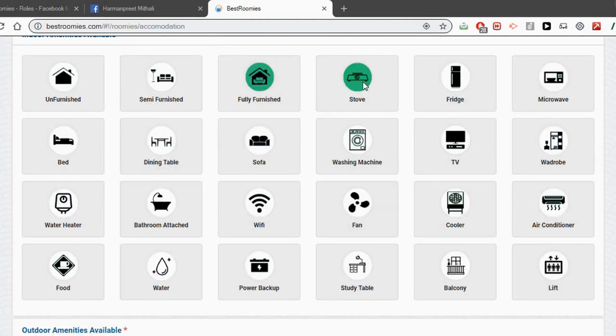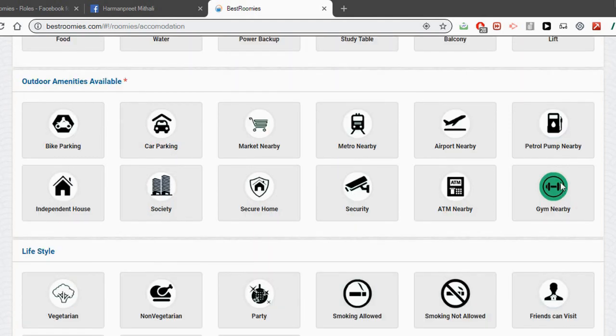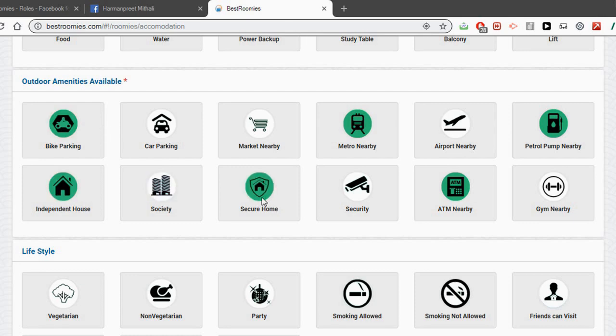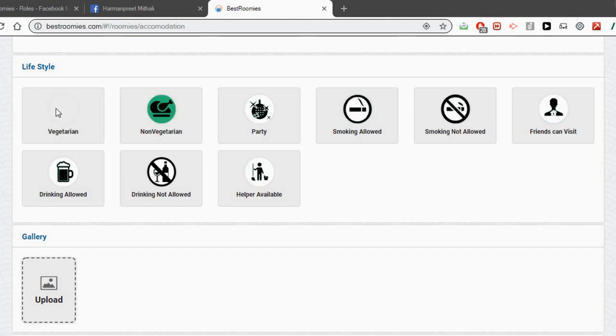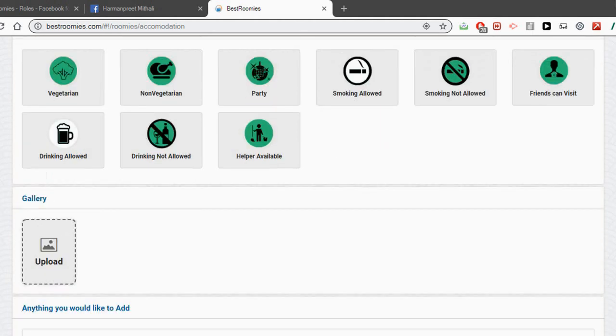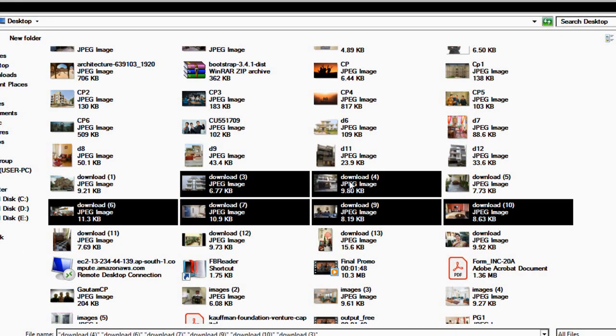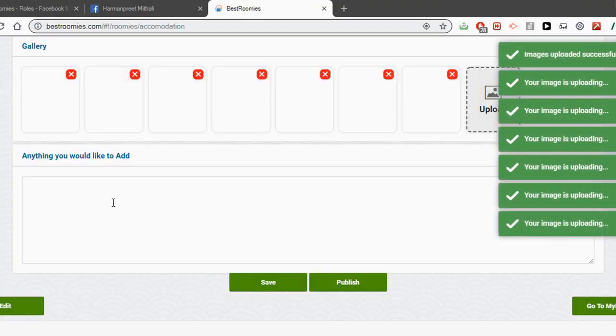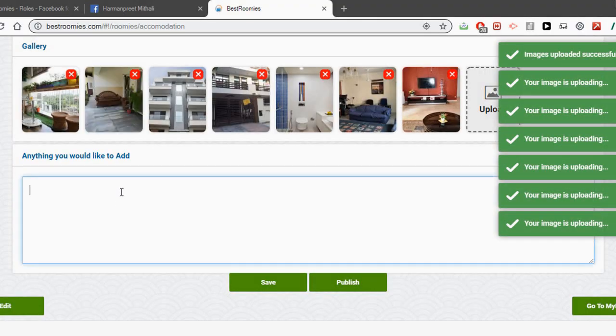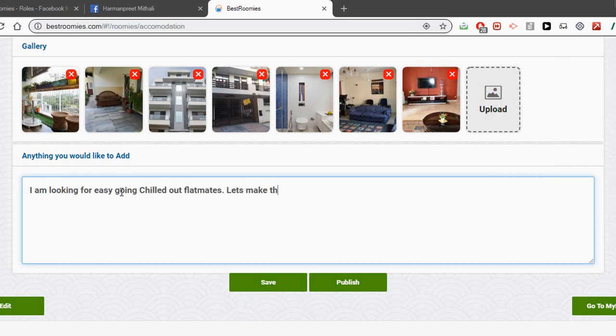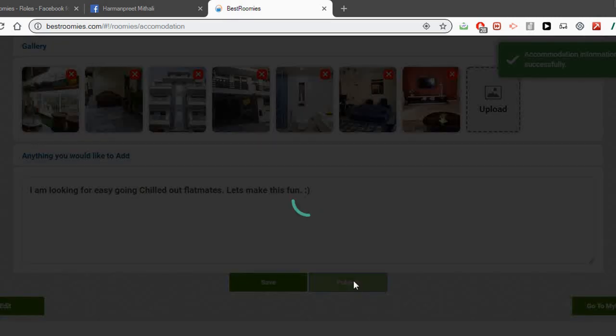And then you can mention the landmark nearby, and then you can talk about the indoor amenities available at your accommodation, maybe fully furnished, and other facilities available. Similarly, outdoor amenities which are available in your accommodation. Similarly, you could talk about the lifestyle, for example, food habits, maybe parties allowed or not, friends can visit, helper available, etc. You can then upload the pictures of your property, which will help attract roommates to your vacancy. You can then mention anything you missed or anything you'd like people to know, and you can quickly save it and then publish your posting.